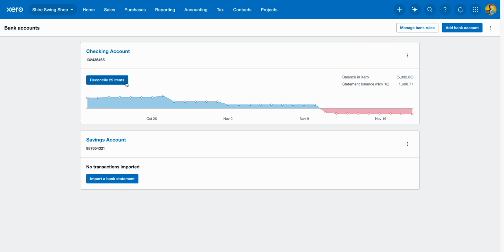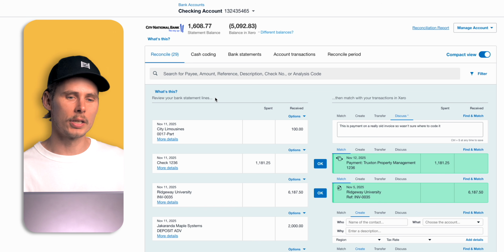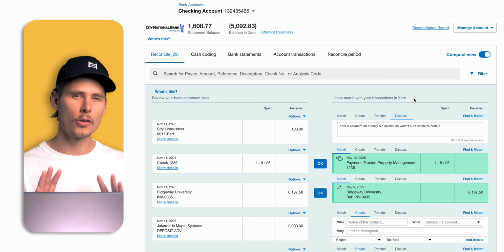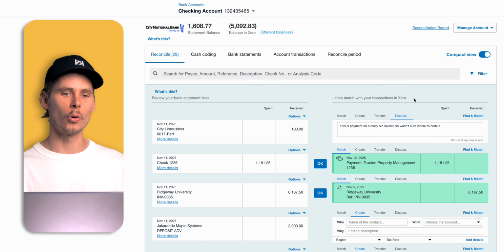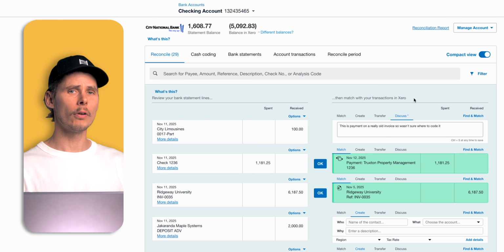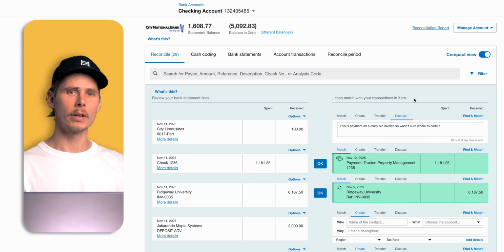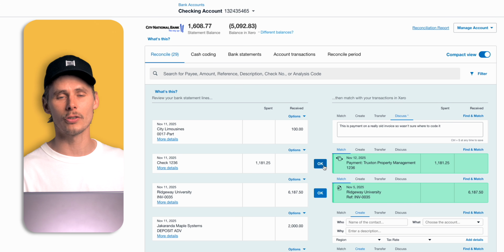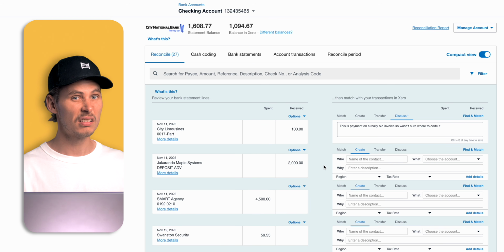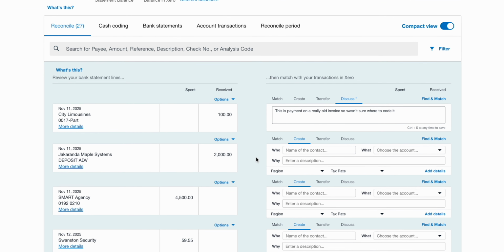To reconcile an account, press Reconcile Items. You'll find your bank statement lines on the left and your transactions in Xero on the right. The goal is to match them together to make sure your cash records in Xero are complete and accurate. Xero will have a good hard go at matching them for you. If you agree, press OK to match the transaction and clear it from your list. See? You'll inevitably come across unmatched transactions like this one.